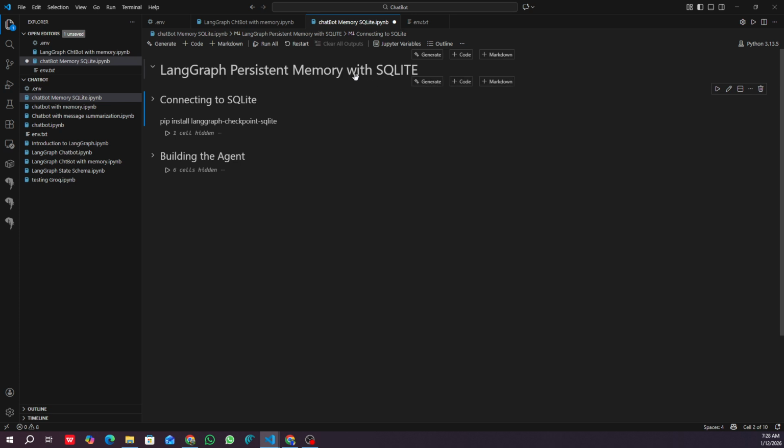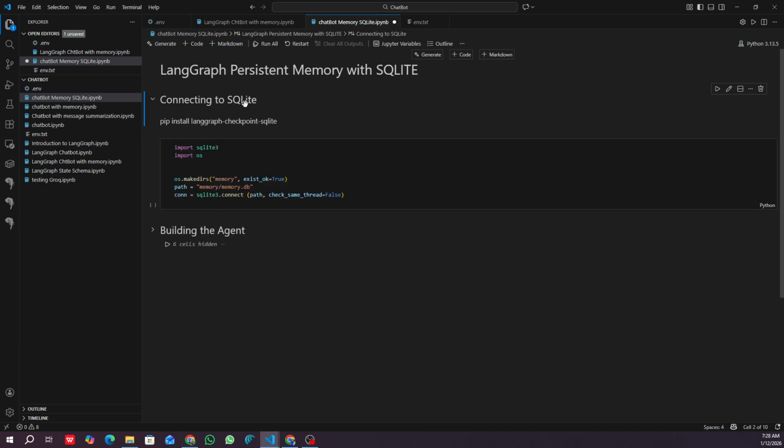SQLite is a database, so it will help us to have a persistent memory, whereby even after one month or one year, if you come back, you'll be able to see the conversations that you've had with the AI. The AI will remember your conversation even if you've restarted your system, because the memory is persistent. So the first thing to do is to connect our code to SQLite.